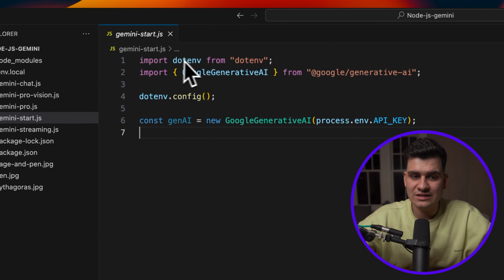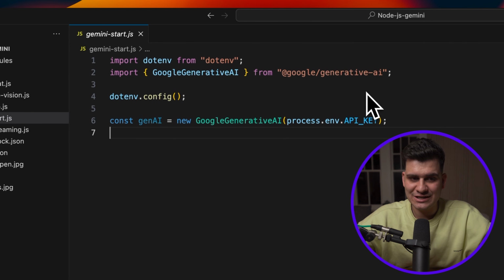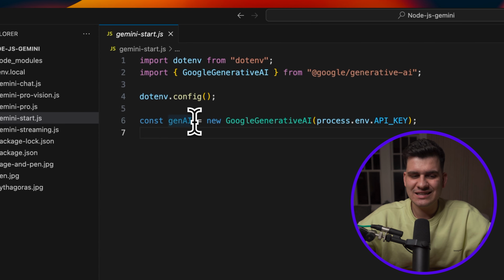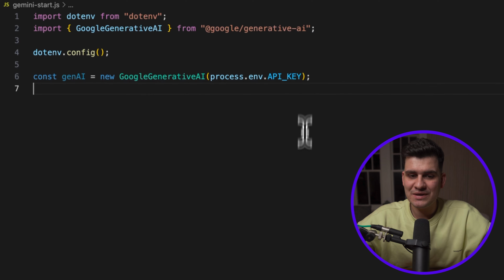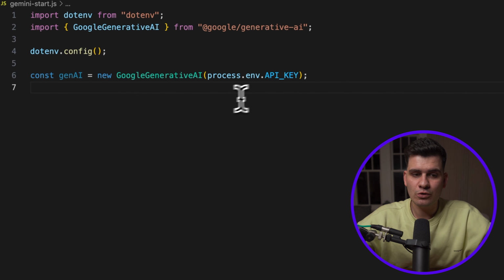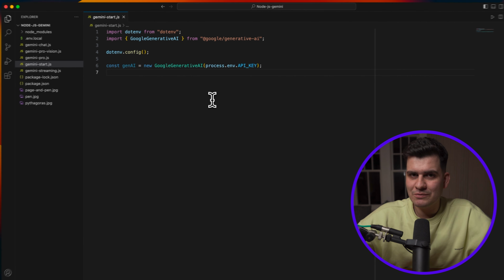First of all, we import the dotenv so we can actually read from the local env variables. And then we also import our Google Generative AI object from the Google Generative AI package. Now I configure and initialize my dotenv variable, and here I declare a new Google Generative AI object, passing in our API key securely from the local env file. So now nobody knows about it, nobody sees it, and you can't commit it, which is very important. And that's about it when setting up the project.